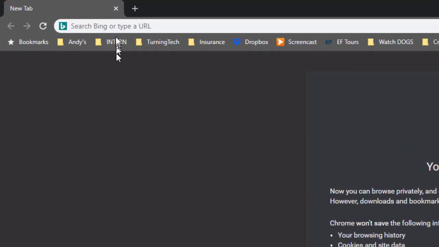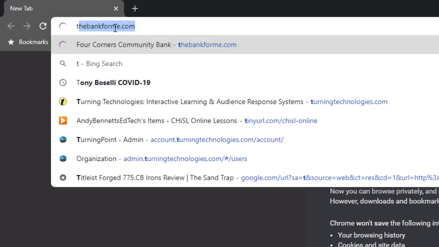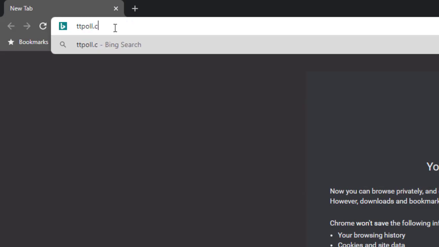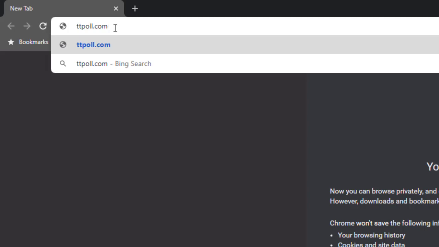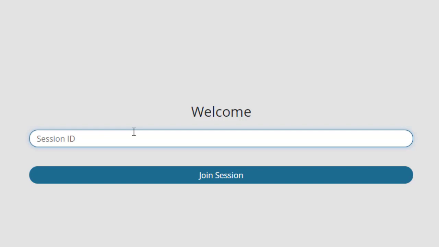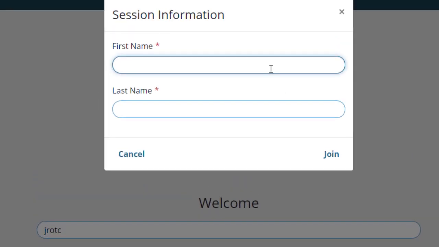Simply instruct your students to go to TT for Turning Technologies, poll, POLL.com, ttpoll.com. Enter the session ID and the required information.